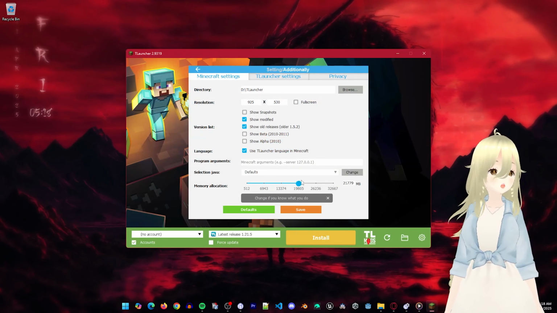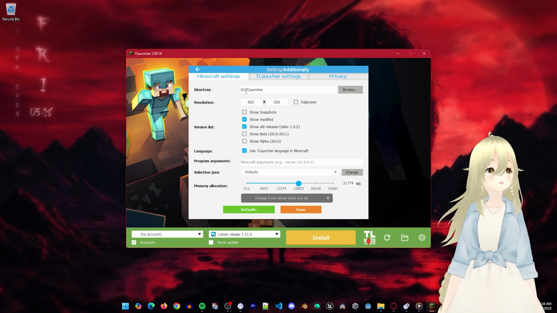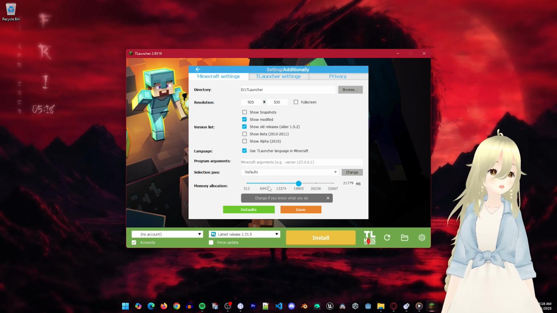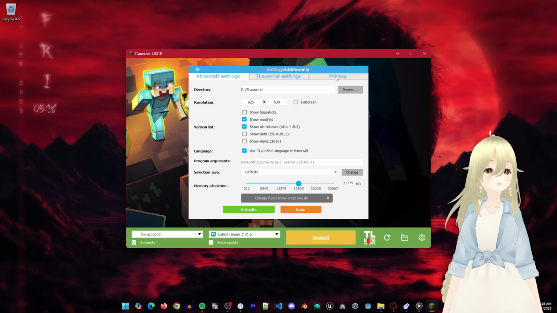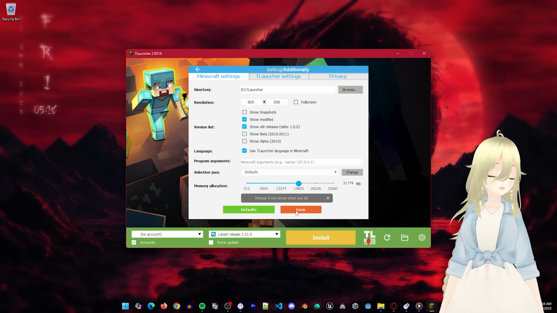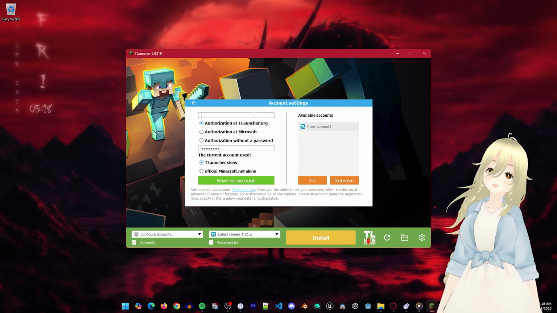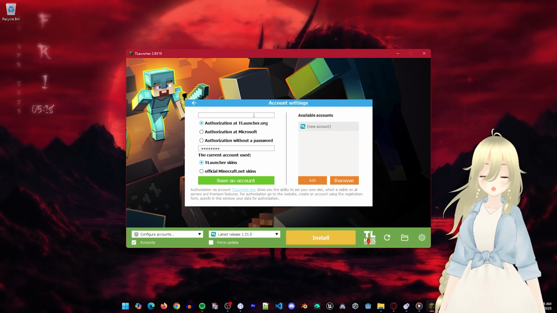After that, go to Settings at the bottom right and make sure the directory of the folder is where you want, and you can adjust the memory allocation as well. The more memory, the faster it will be. After you check and make sure everything is up to your liking, press on Save and then go to the left bottom to Accounts, and then Configure Accounts.